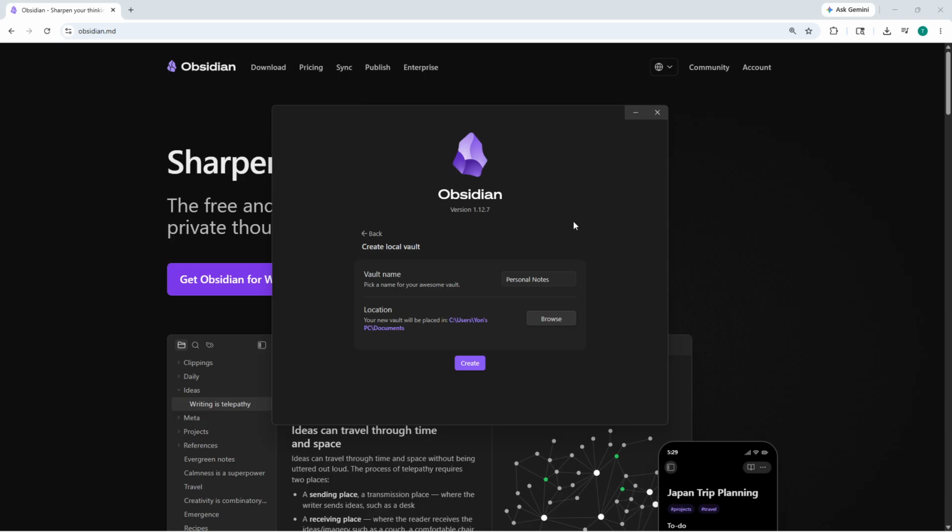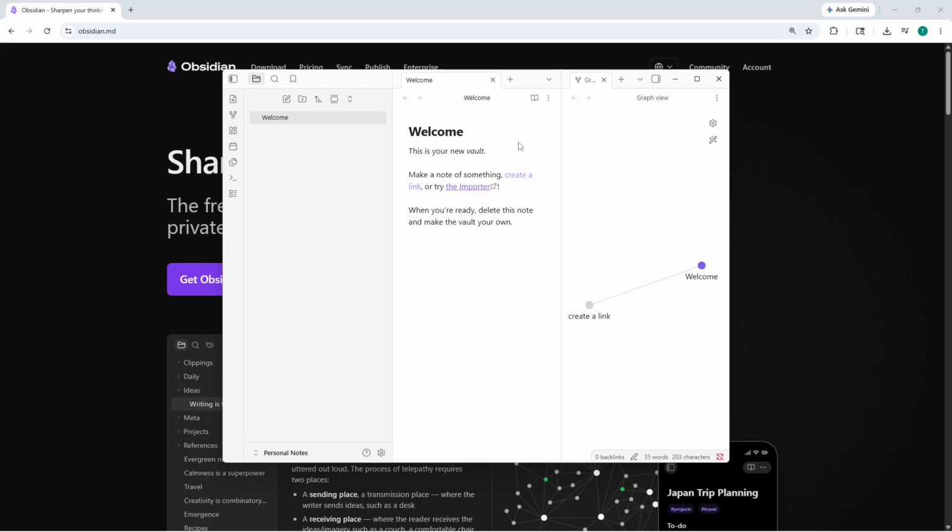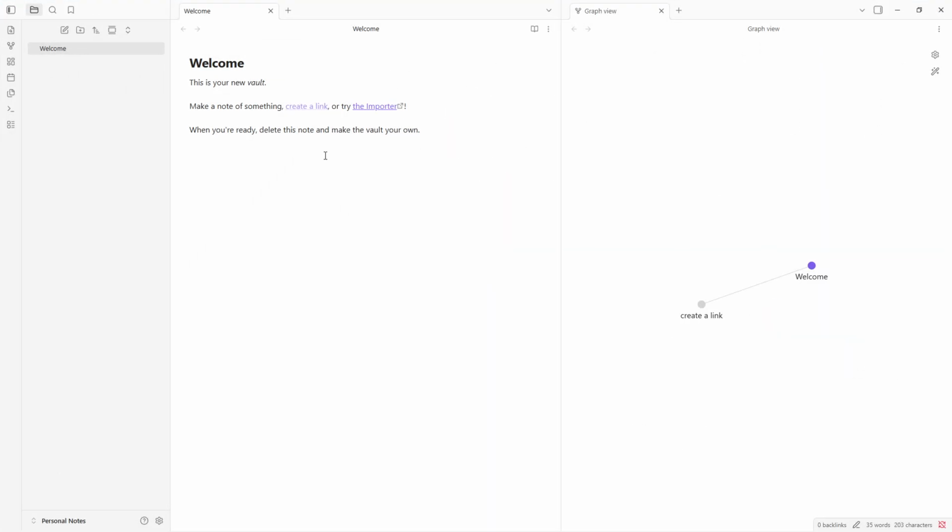When you're happy with the name and location, click Create. Obsidian will build your new vault and open it immediately. You're now inside your workspace, ready to capture ideas.